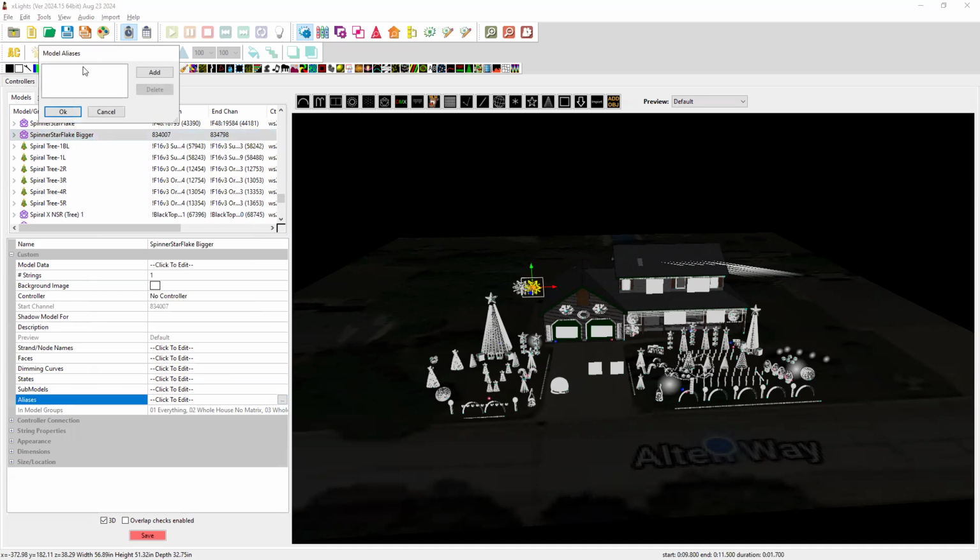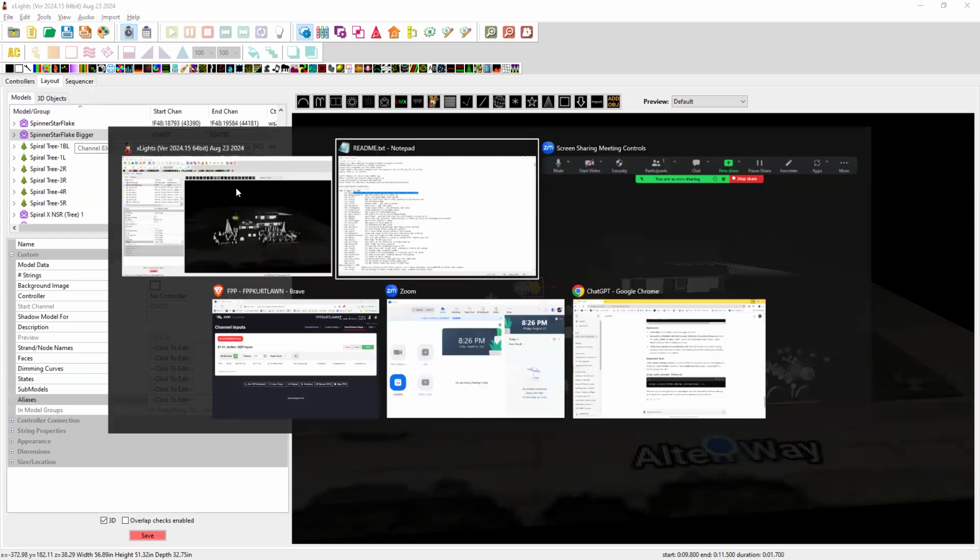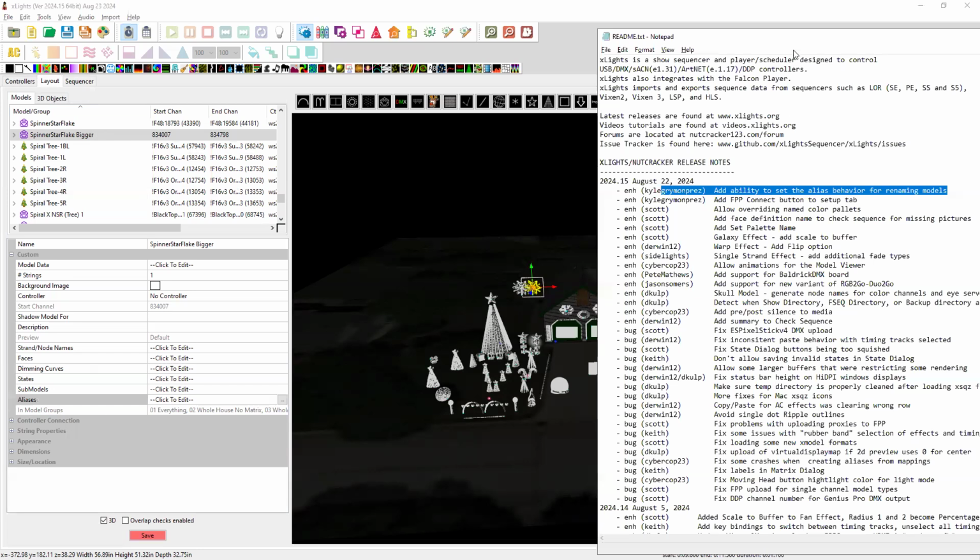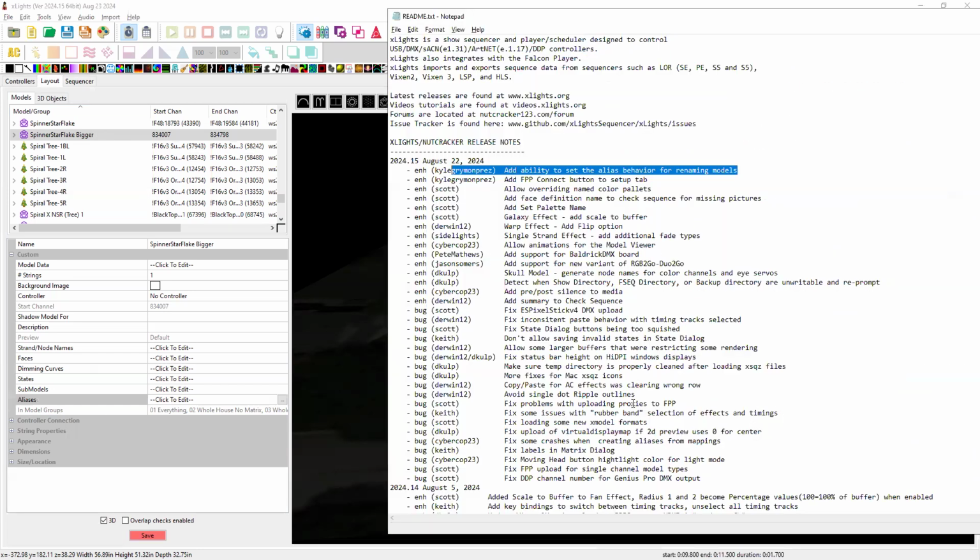So spinner star flake, add, got to click add first, of course, spinner star flake. So aliases, what they're for primarily is on the import. So when you do your mapping, you can hit the auto map, it'll map all my spinner star flakes to this guy because it's got an alias for that. So it's going to say, yeah, it's the same thing. Okay, so that's it, a quick rundown.